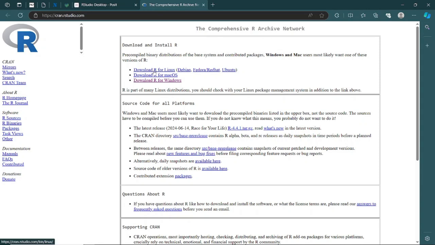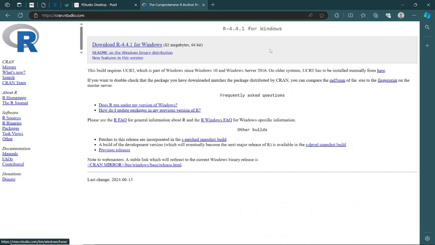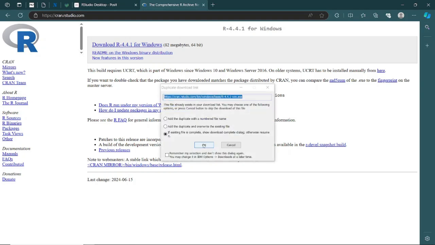There you will find the links for downloading R for the various operating systems: Linux, Mac, and Windows. I will go ahead and click on Download R for Windows. Then click on Install R for the first time. You will find a link to download the latest version of R for that particular operating system. I will click on the link to initiate the download process for R.